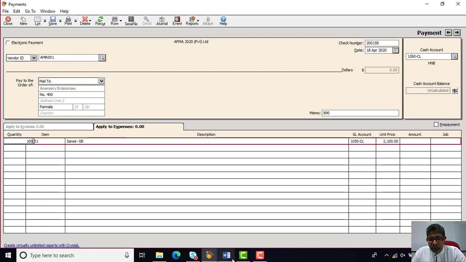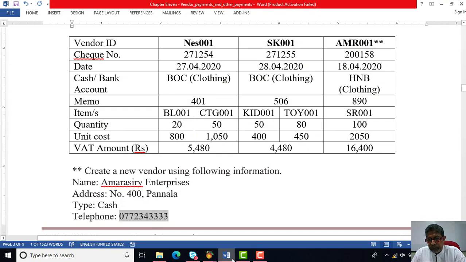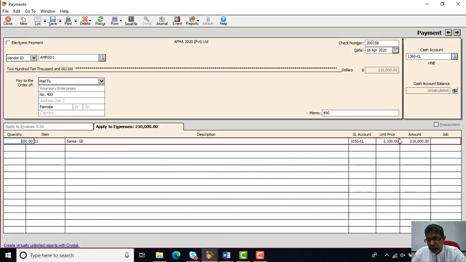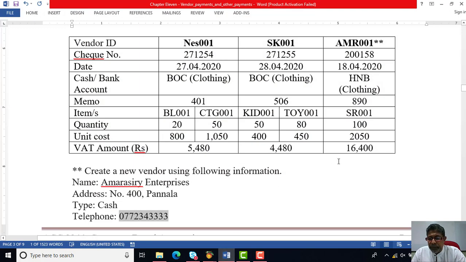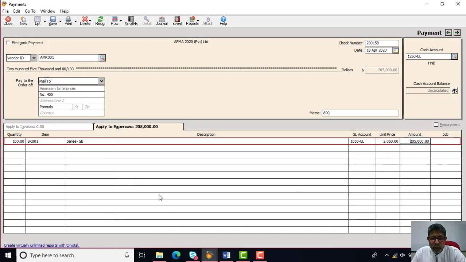And the current price is 2,100. The new price will be 2,050. So we have to make the change to the unit price. 2,050 is the new price. According to that, the total value will be calculated. 205,000 needs to be paid. And meantime, the VAT associated with this particular section is 16,400.